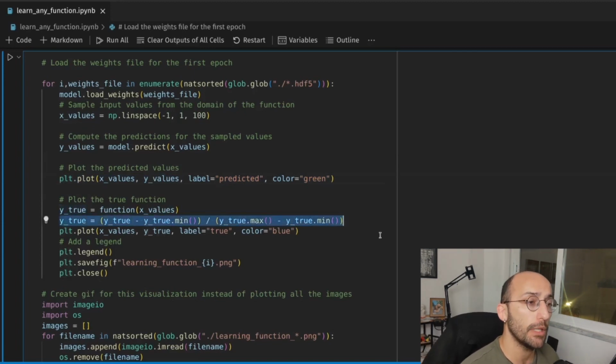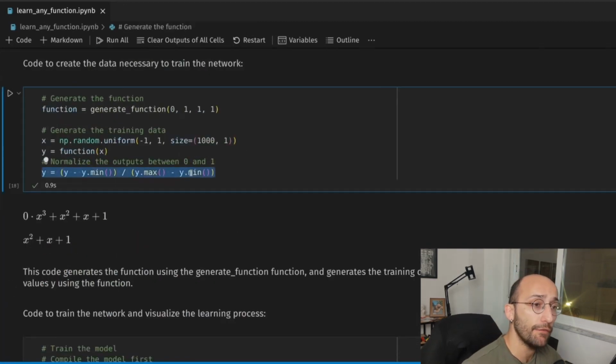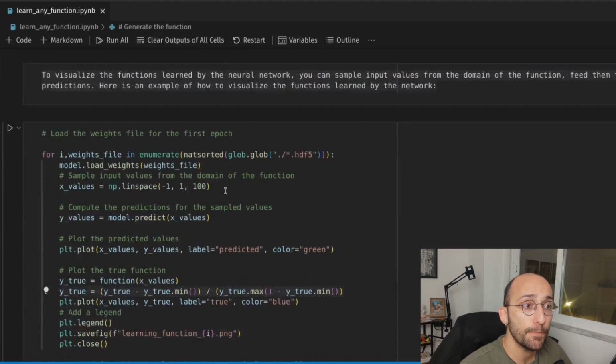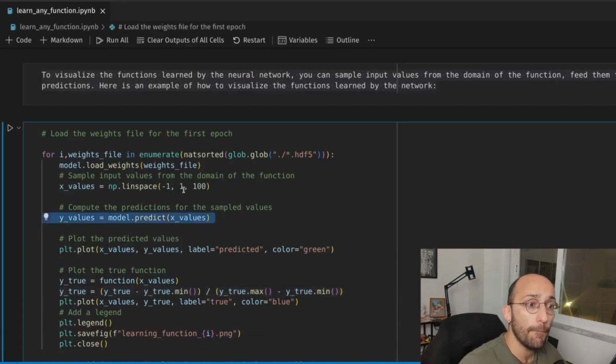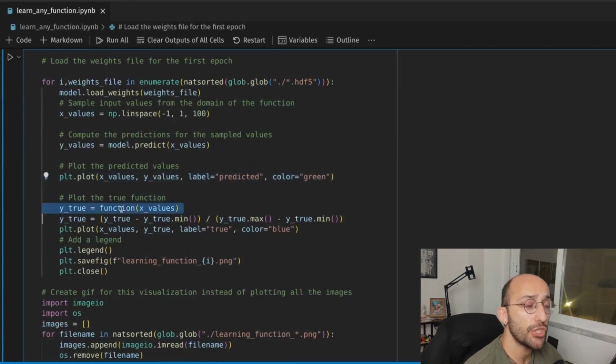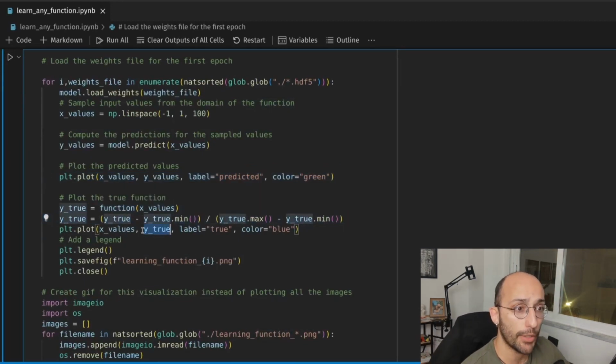And here we're normalizing the true values of the synthetic training data, just as we normalized the values of the synthetic training data in the beginning, to keep it consistent. So we run our predictions, plot the values of the predictions, and then we generate our true data, normalize, and then plot as well.